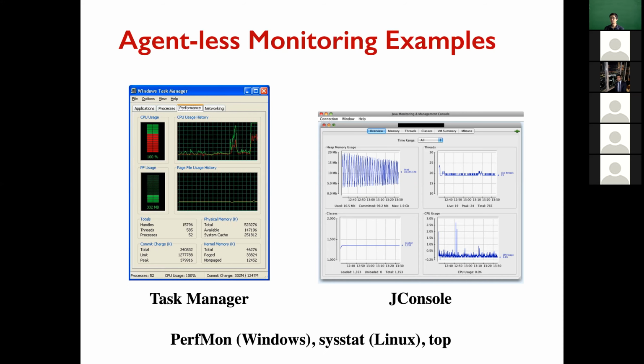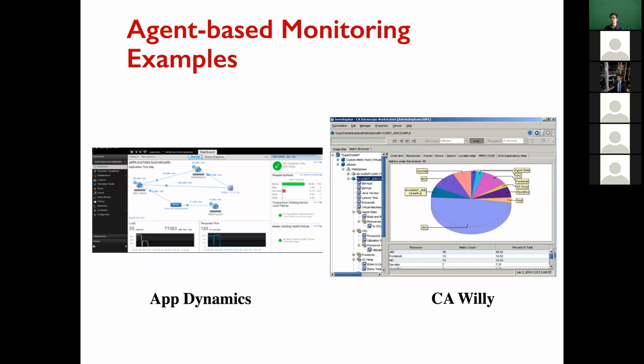Another type is agent-based monitoring. When we monitor a system, we add one small tool, one agent, and let it monitor the system under test during the performance testing, right? This small agent records the performance of the system under test and sends it back to our load test engine or load test analysis tool. Examples are AppDynamics and CAVD. Okay.